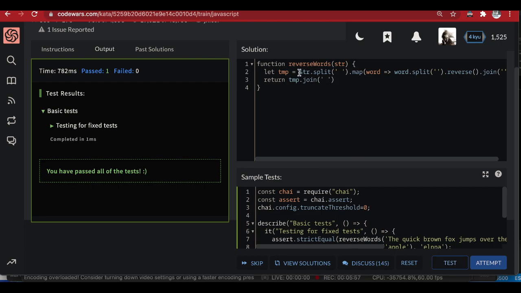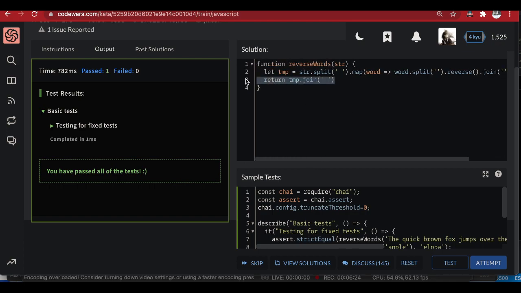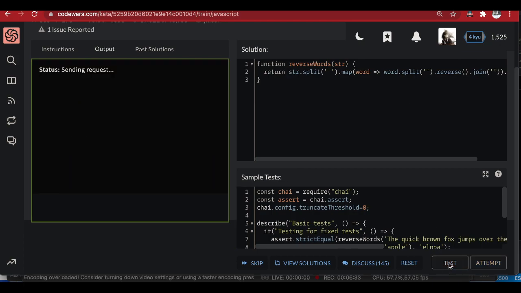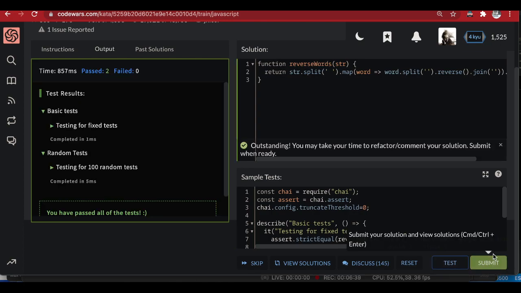Now, all of this line here represents TMP. That is why we decide to join at the end. So we can actually take this join here and put it at the end to here. It's practically the same thing. So if I do that, I'm going to remove this last line and I don't need to put it into a TMP. I can just return. That's just making it one-liner. And test, the code still works. And let's attempt to submit. It works, and let's submit.